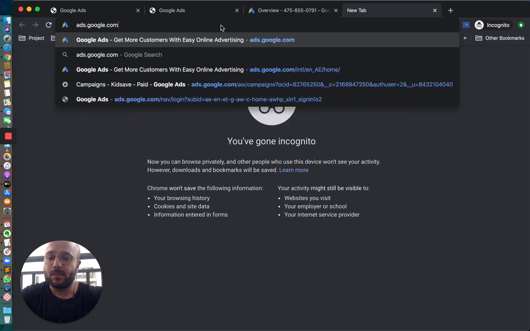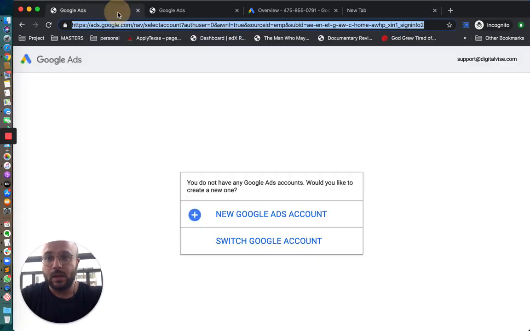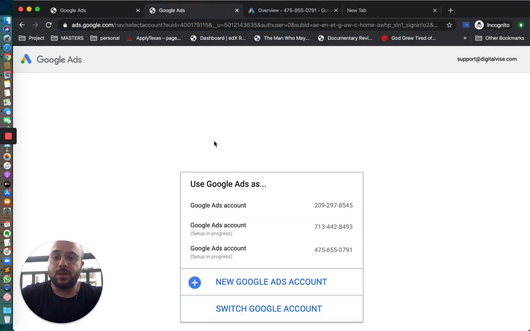googleads.google.com. After we do that, if you do not have a Google Ads account before, you're gonna be redirected to a page that looks like this. Now, if you do have a Google Ads account set up before or some Google Ads set up before, you're gonna have a page that looks like this.